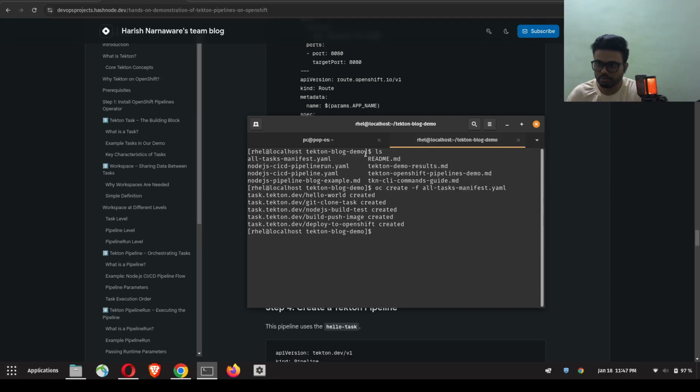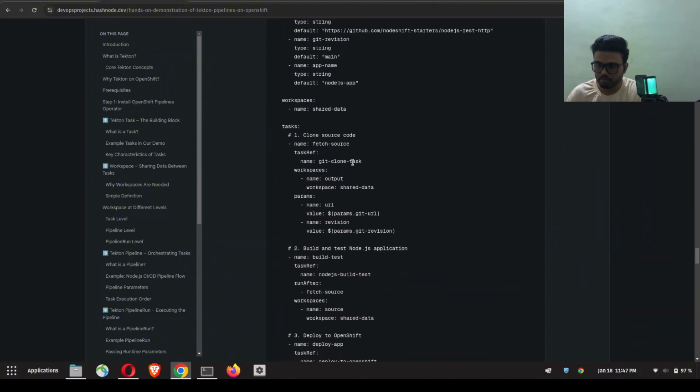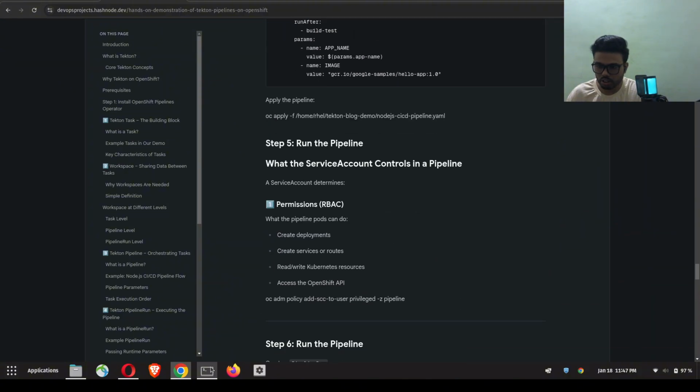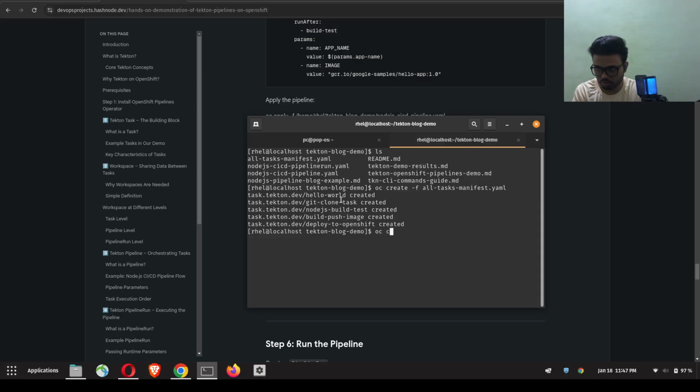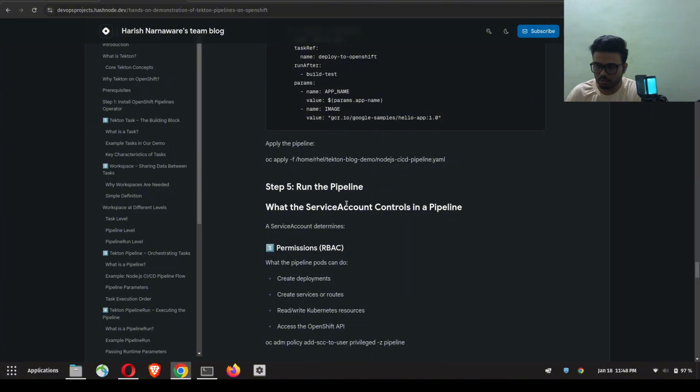So tasks are created. Now create a pipeline. Just run the oc create -f, and then nodejs-ci-cd-pipeline.yaml. So the pipeline is created, and then you have to provide a service account to your pipeline.